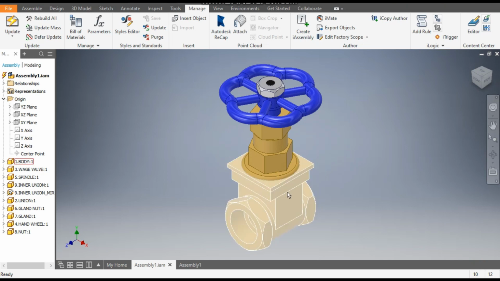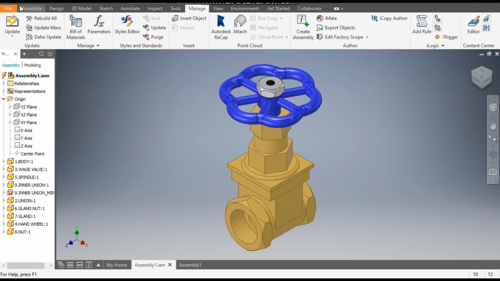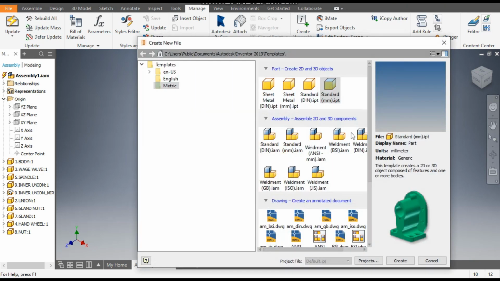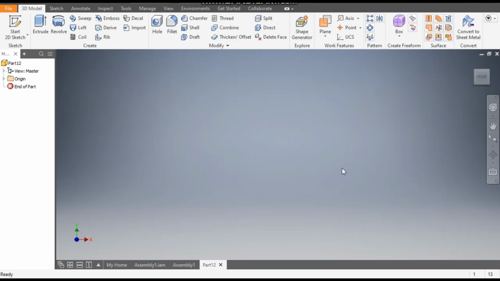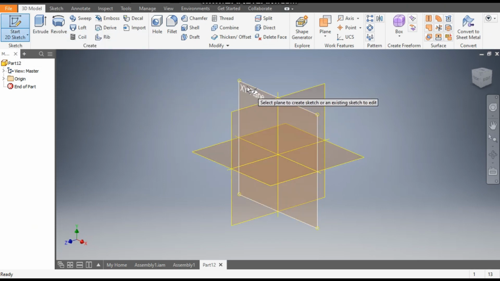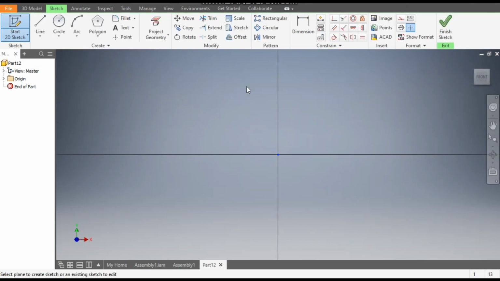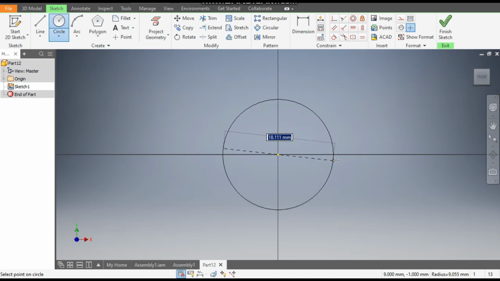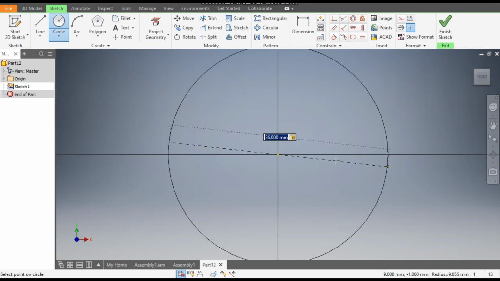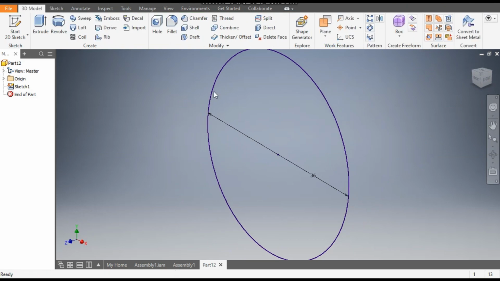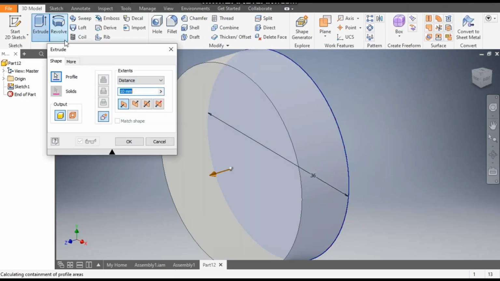First we will make this outer body. So go to new, take a standard part in millimeter and go to create. Now from here select the 2D sketch and click on XY plane. Select the circle command and from this midpoint make a circle of dia 36 mm. Finish sketch and go to extrude.